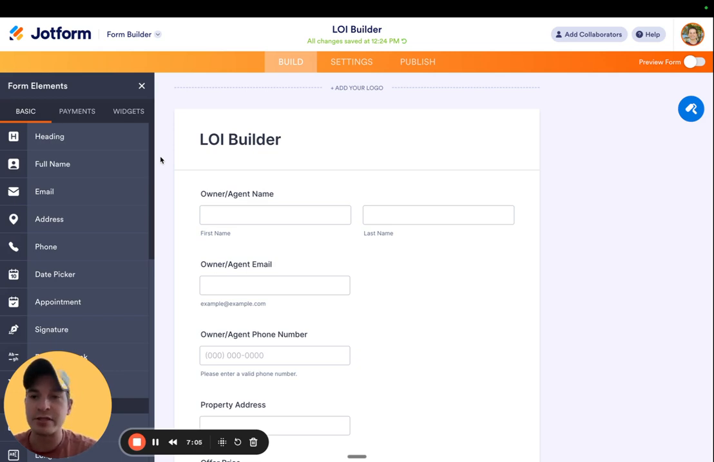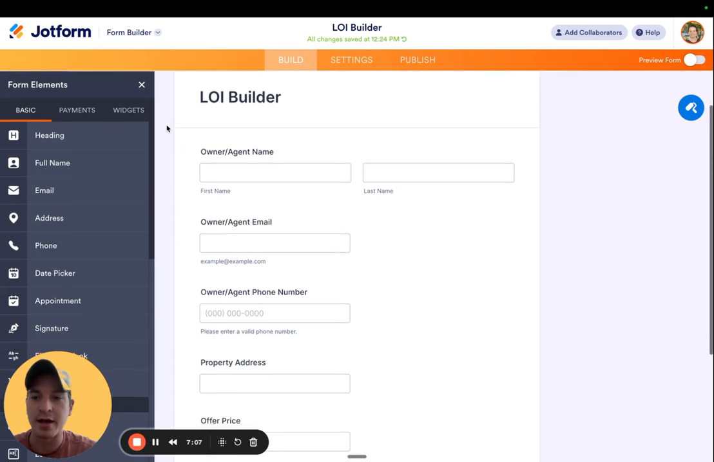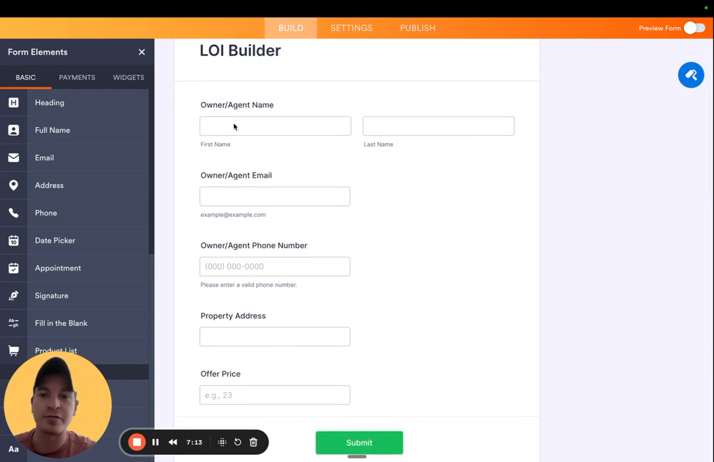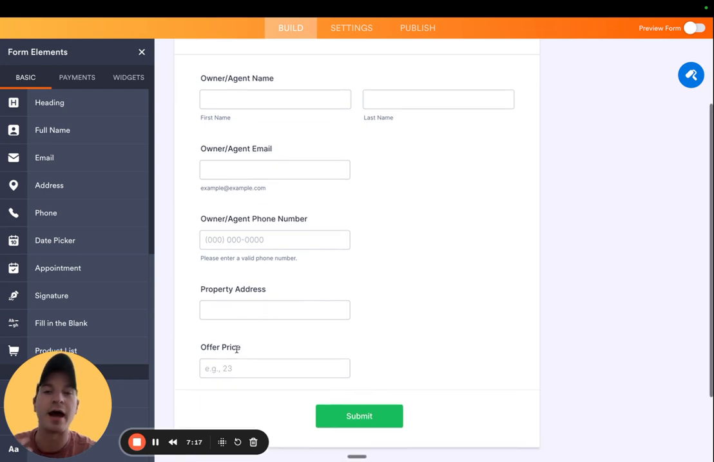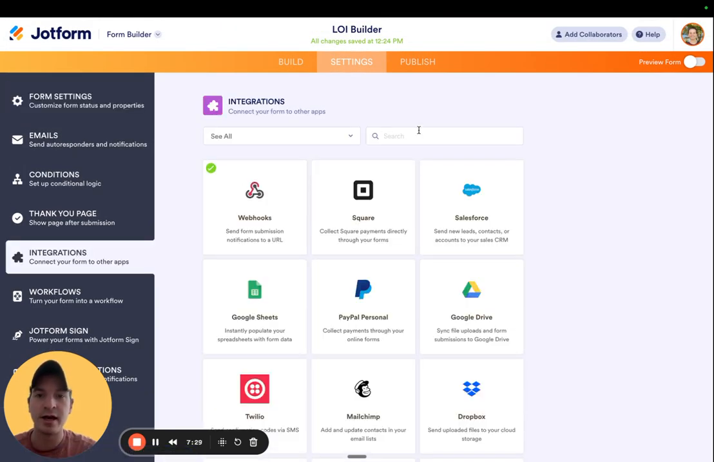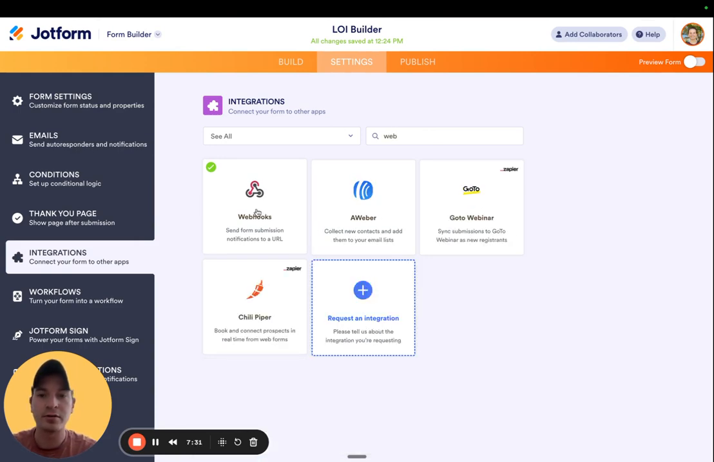So what I've built is I have already gone ahead and built a form, and you have all of the different input fields here that you can add in. I have the owner slash agent first and last name, their email, phone number, property address, and then our offer price. To begin the integration, we're going to want to go to Settings, and we're going to want to go down to Integrations, and we will search for Webhook.